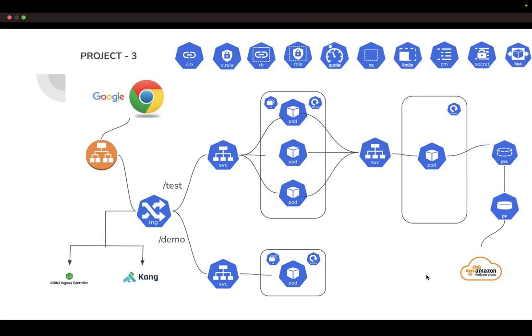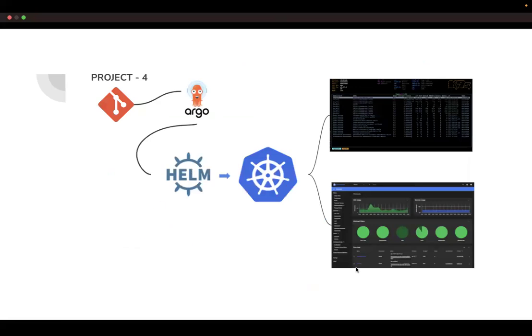In project number 3, as I said, security and networking got included. That is the difference between project number 3 and project number 2 actually. Now let's go to project number 4. In this project number 4, what we are going to see is, one second. Yeah, this is project number 4.